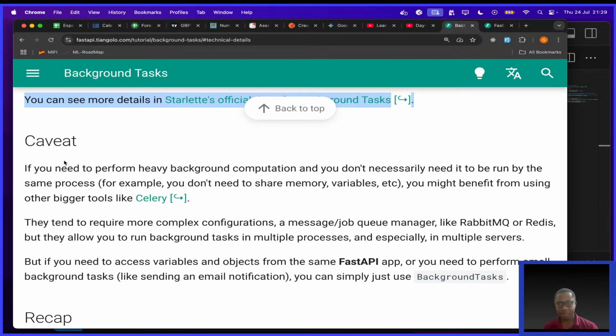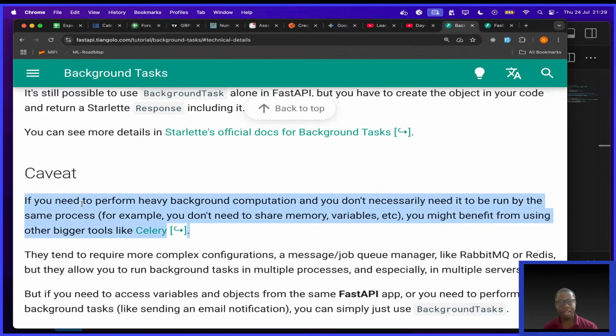So they're saying there's a caveat. If you need to perform heavy background computation and you don't necessarily need it to be run by the same process, for example, you don't need to share memory, variables, etc., you might benefit from using other bigger tools like Celery. Yeah, that's why I was wondering how come the guys in Django need Celery and then here. So yeah, now I think it makes sense.